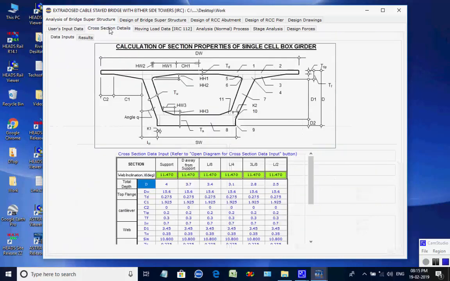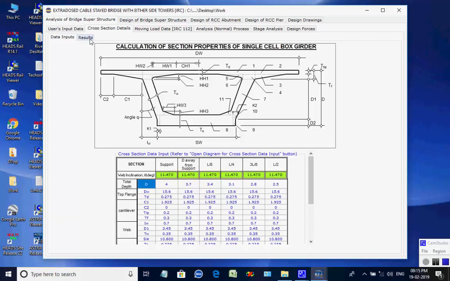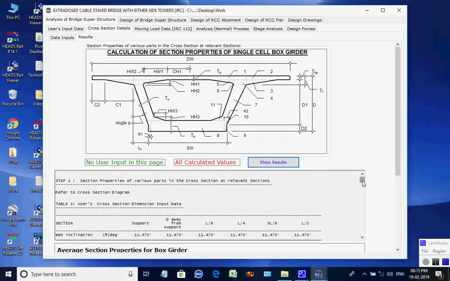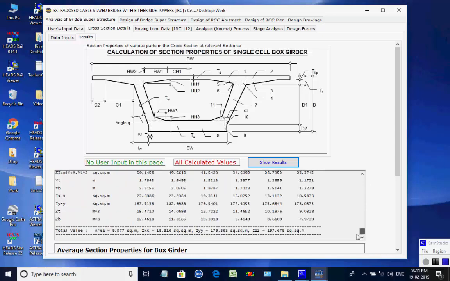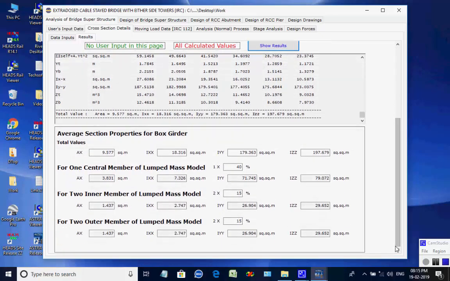In the page for cross-section details, in this tab page there are 2 pages. The tab page data inputs take the data of various elements of the cross-section as user inputs, and the dimensions of the girders at various sections are displayed. In page results of section properties, click on button Show Results. The calculated values are displayed. The calculation details are also shown in the page.